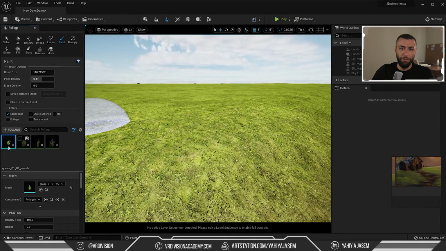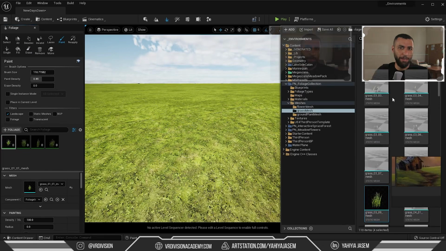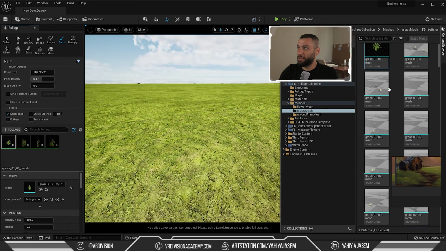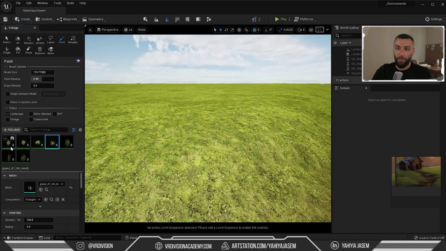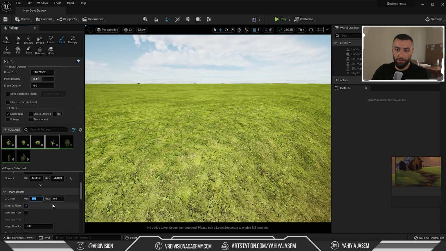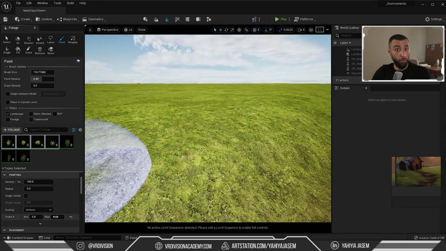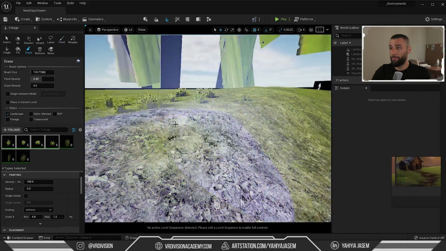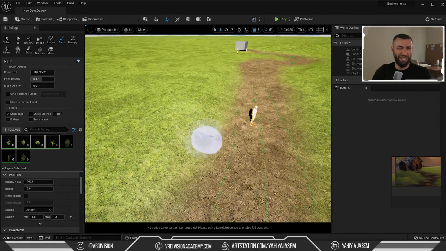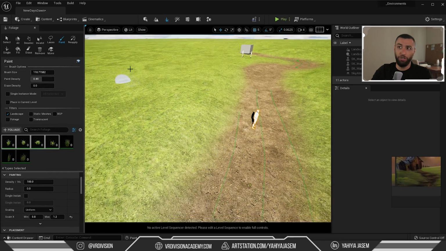So instead of randomly selecting grass types here, let's start with the first few options we have because they are the small grass meshes we need. These 4, set the scale on 0.8 and 1.2. Let's see what will happen if we click. That's nice. Because I want the grass to start small, then larger, larger, and large.